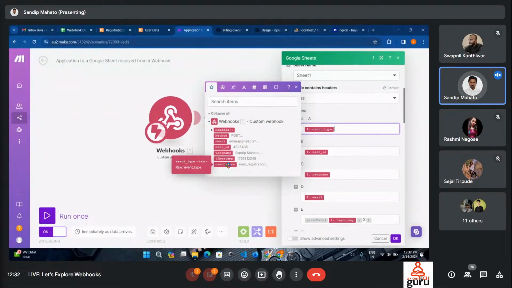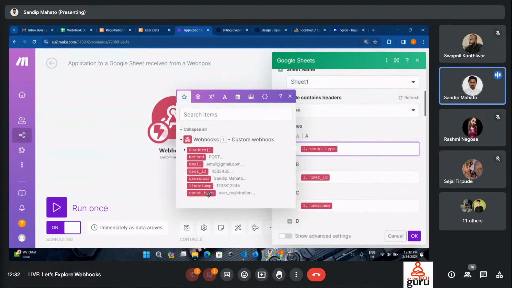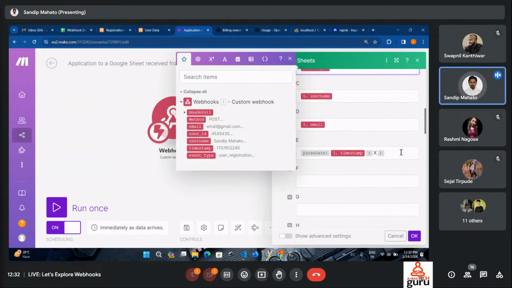Let me increase the size. Here it is event type. Simply drag and drop this, or you can also select that. So it will automatically add there. So we don't want double data. So event type will be entered into column A. Similarly for B, user ID. Then similarly we will do username, email, and then timestamp.